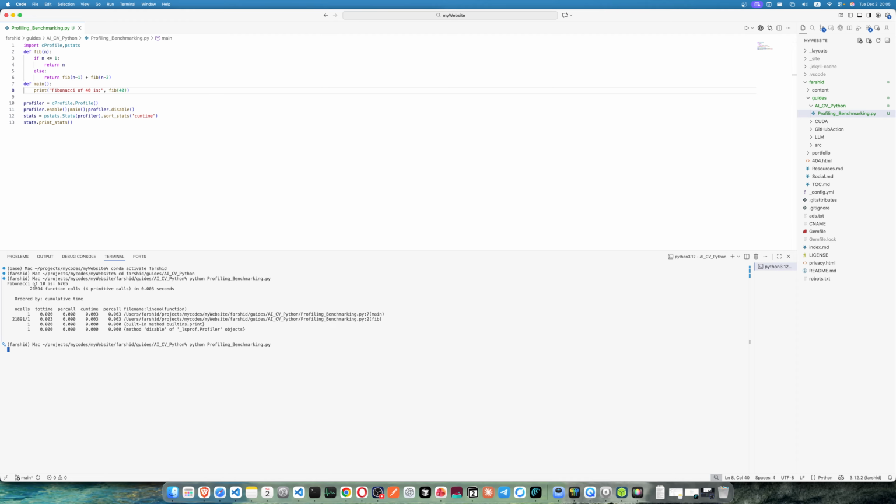And here you can see the timing for the main function, for Fibonacci, for print, and other things shown here. Based on this, for example, I can see the Fibonacci takes 0.003 seconds to run the program.